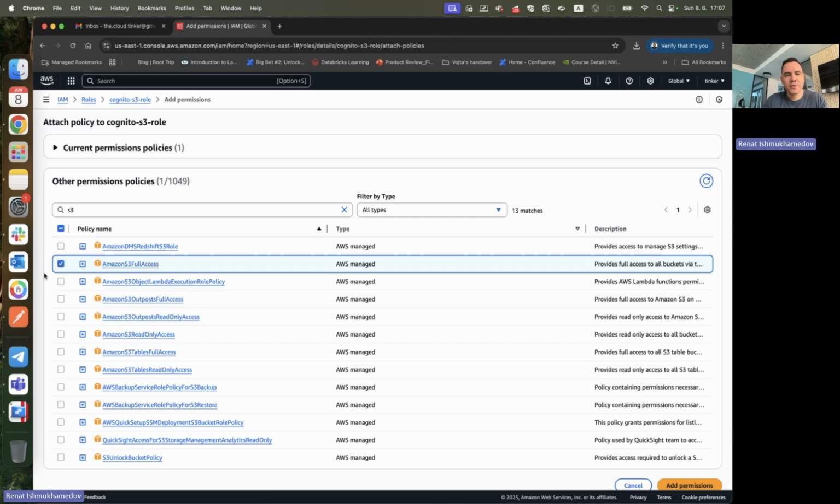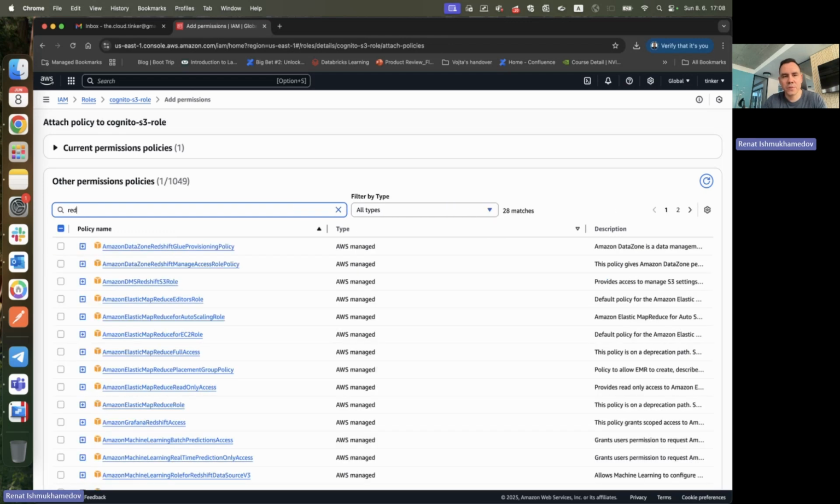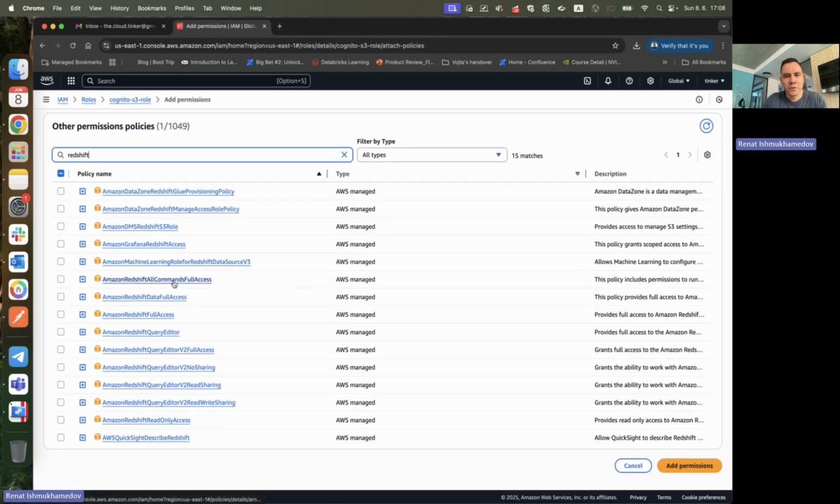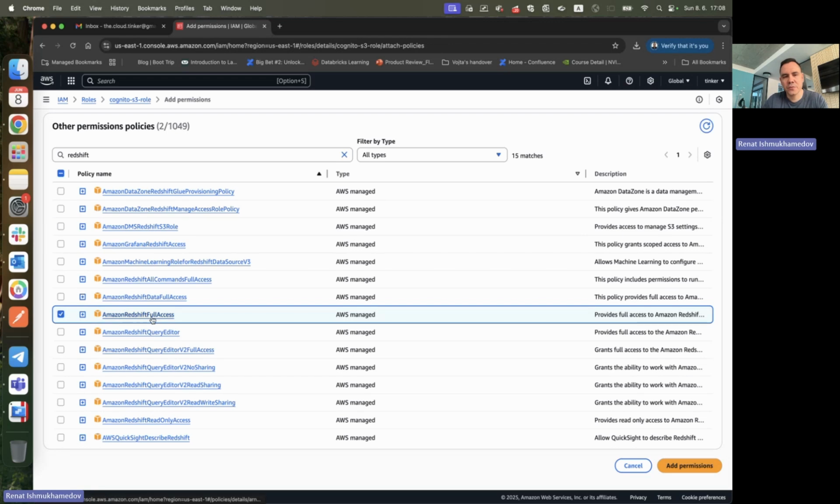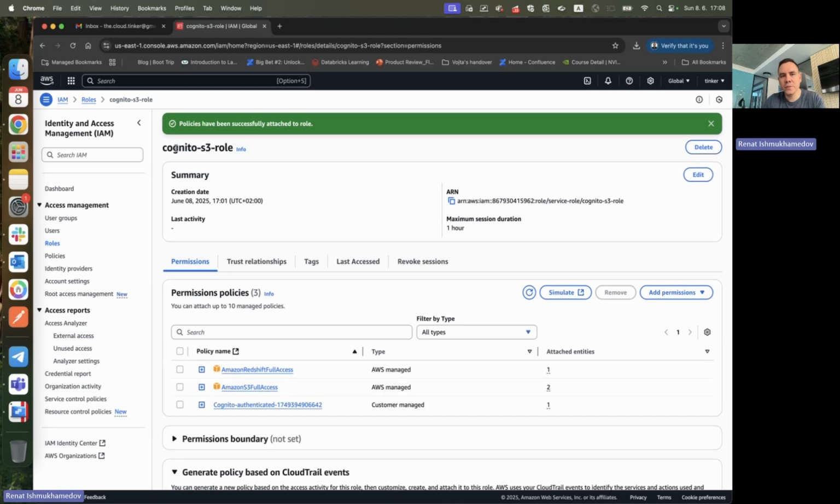So I'll give this role permissions to access the S3 buckets, and I will also assign this role the Redshift policy as well, because I want to use the same role to access the Redshift resources. So here I have my Amazon Redshift full access policy. I go ahead and add these permissions to the role, and now we have granted the role that is assigned to the identity pool permissions to access both S3 and Redshift resources.